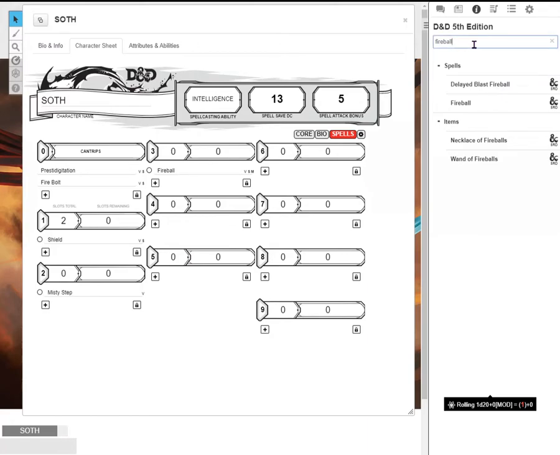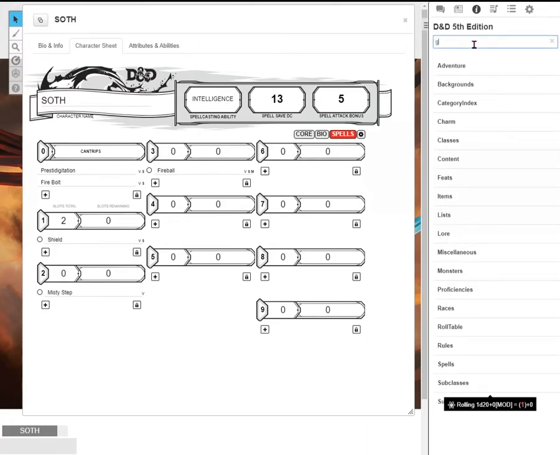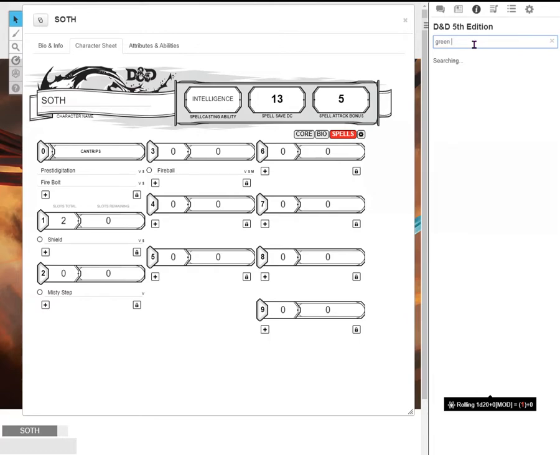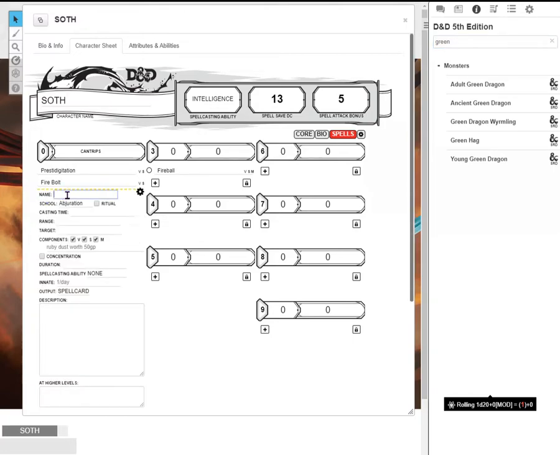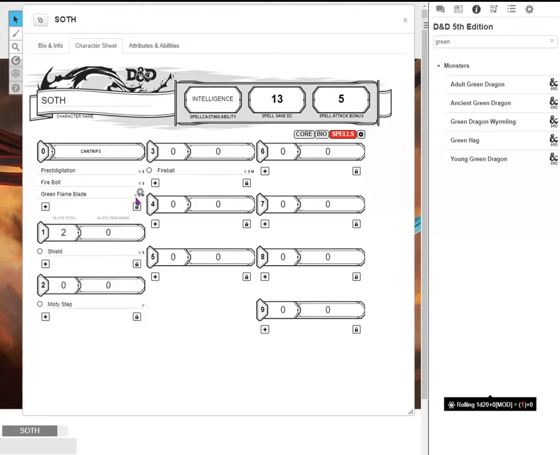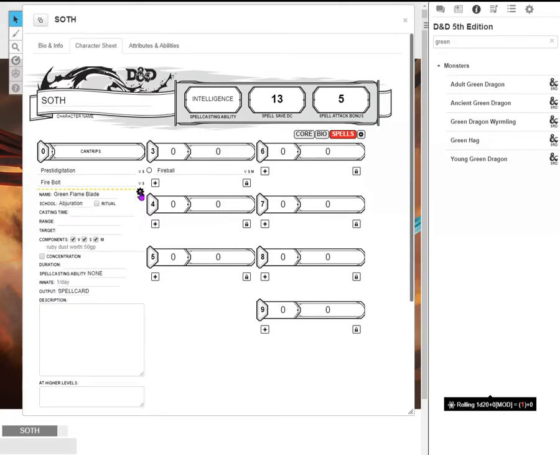Now, ito yung problema. If your spell is not here, like green flame blade. See, it's not there. So all you have to do is make your own. Madali lang naman. So you click plus here, and then name it Green Flame Blade. And then you look for the description of a green flame blade. So to edit it, there's a cogwheel here.